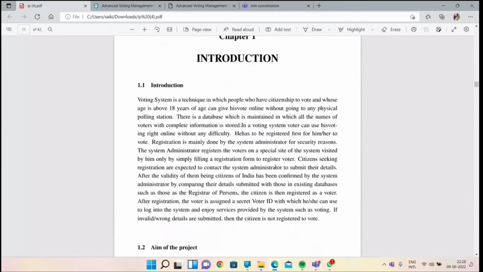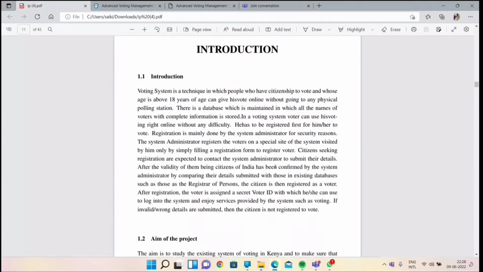Introduction. A voting system is a technique in which people who have citizenship to vote, whose age is above 18 years, give their vote online without going to any physical polling station. There is a database which is maintained in which all names of voters with complete information are stored. In the voting system, a voter can use their voting right online without any difference. They have to be registered first to vote. Registration is mainly done by the system administrator for security reasons.